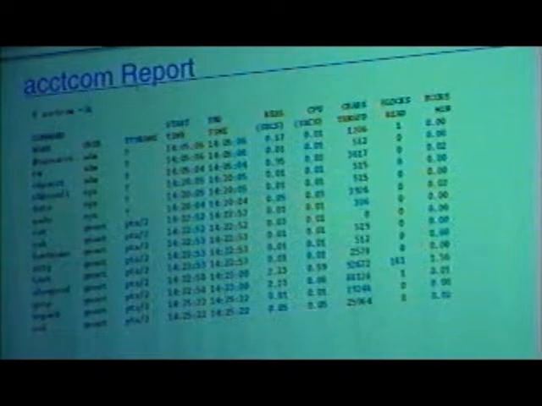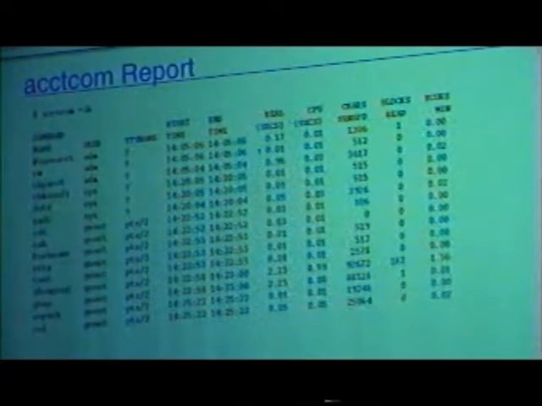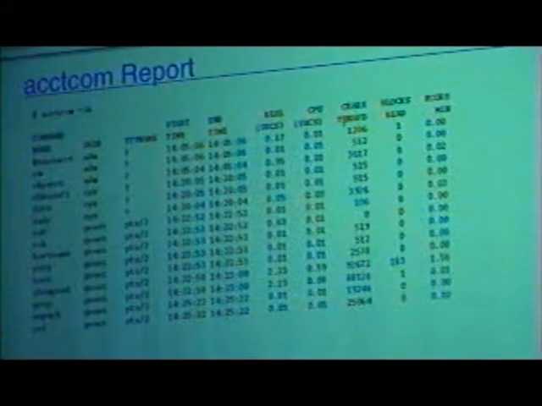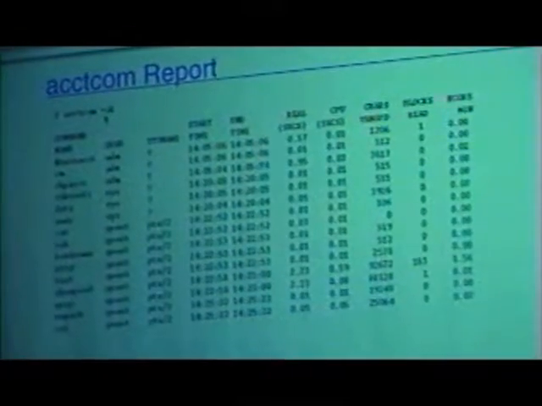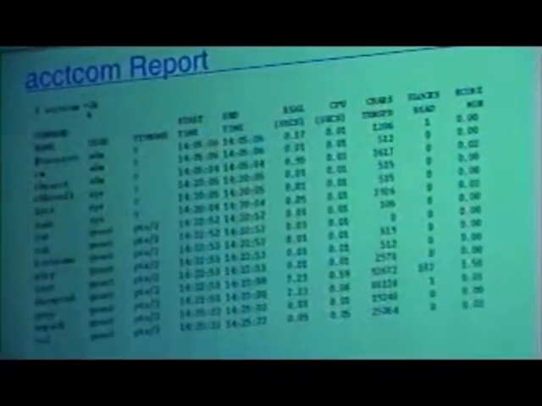The other command then we used yesterday was ACTCOM. So that gave me command name, username, things like elapsed time, service time, data transferred, and also my memory size. So this was basically what I was doing yesterday to get the data that we had there.